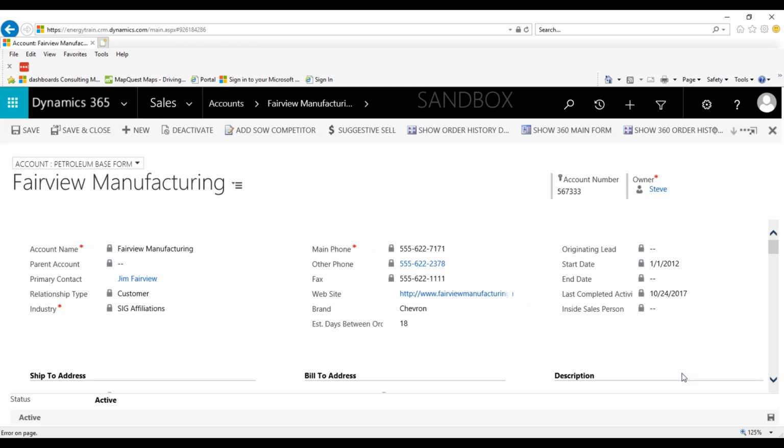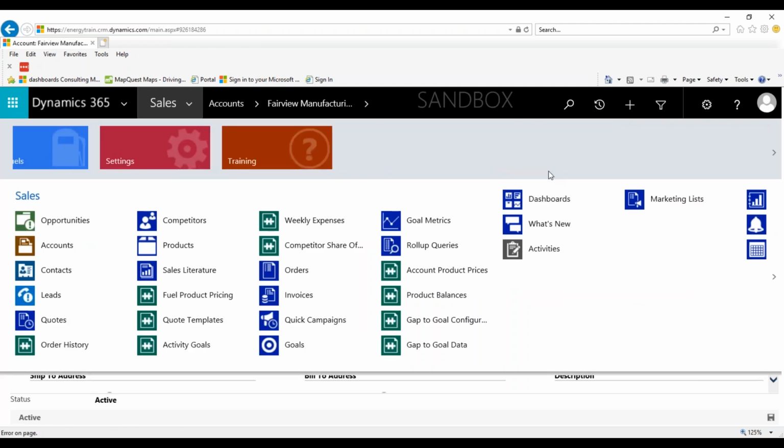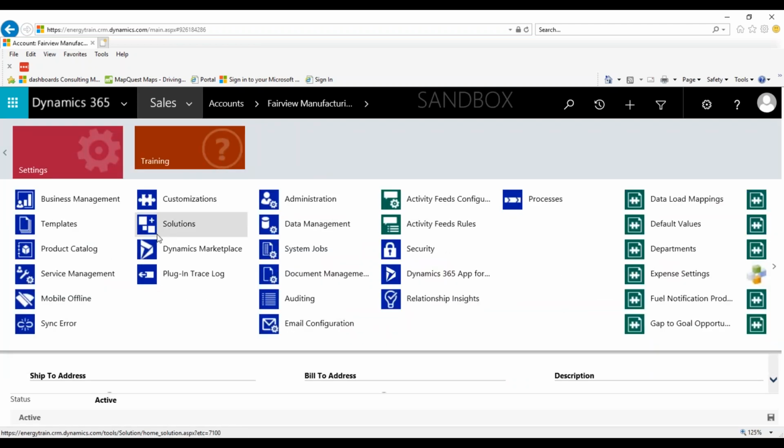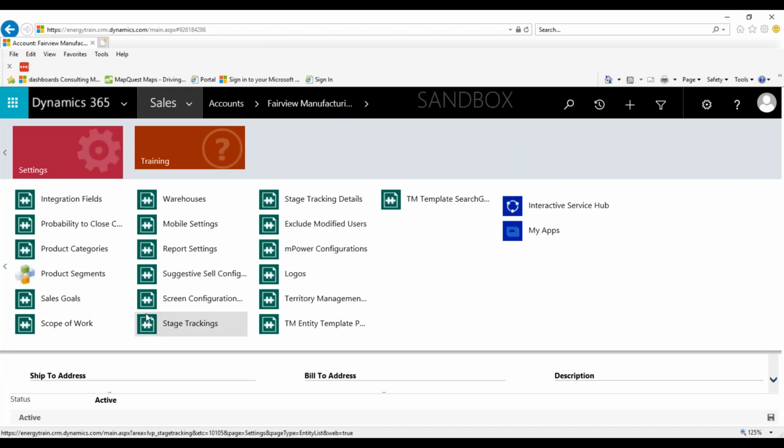Okay, let's go back and talk about this relationship. To do that is just a one-time setup. You go into CRM, and we put that in the settings area because you typically only do that once. And there's an area to do this suggestive sell configuration.